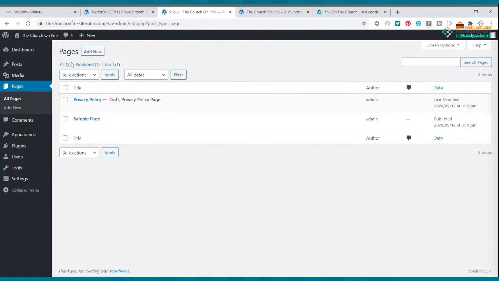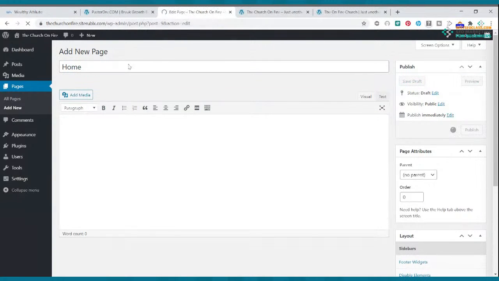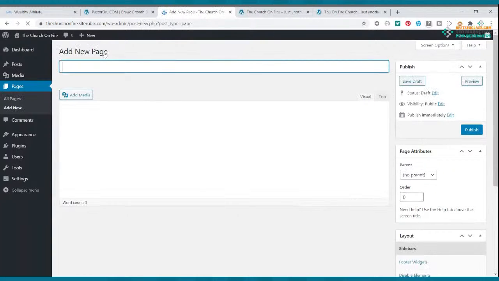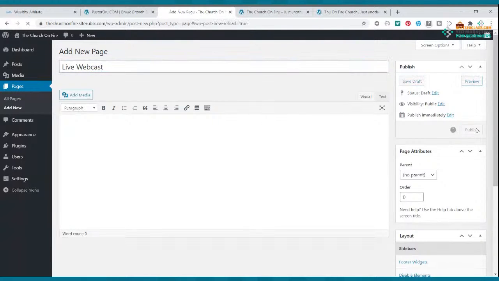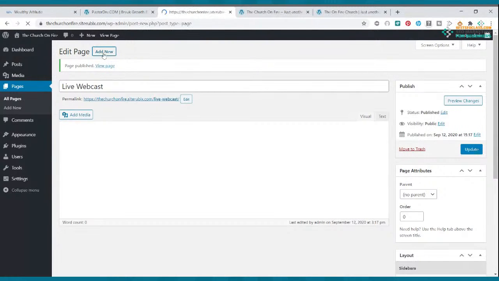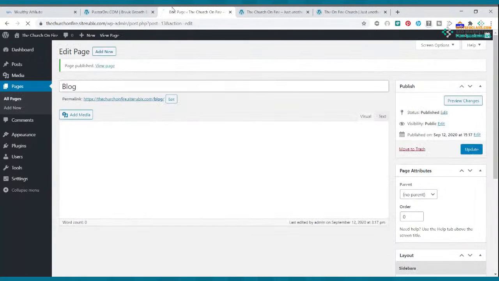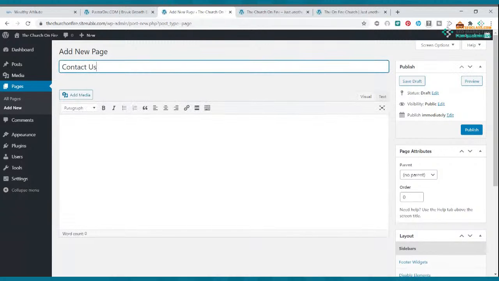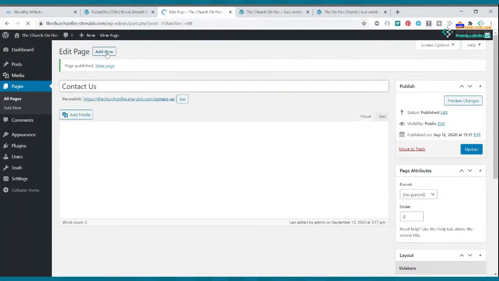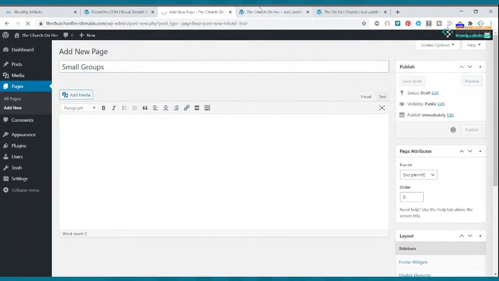Okay. So how do we do that? We click pages. Then you're going to go to add new. And let's start off with home. And then you click publish. We'll go back to add new. Then you click live webcast. Then you click publish. Then you go to add new. Then you click blog. Type in blog and you click publish. Then you go to add new. And you write in contact us. And then you click publish. And then you go to add new. And then you write in small groups. And then you click publish.